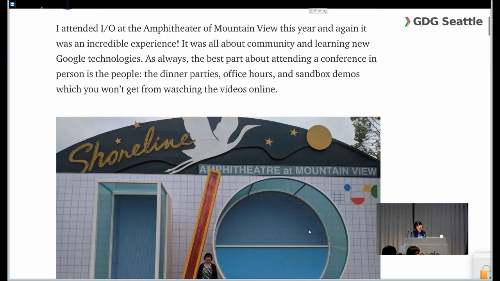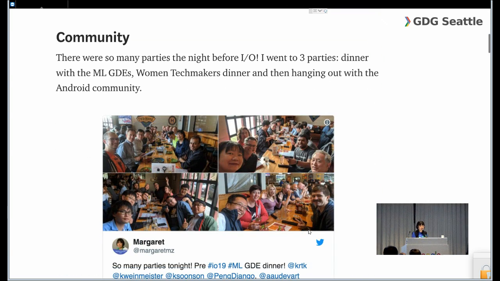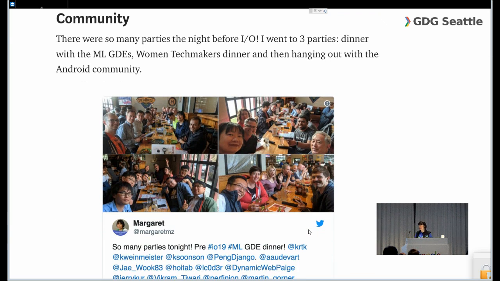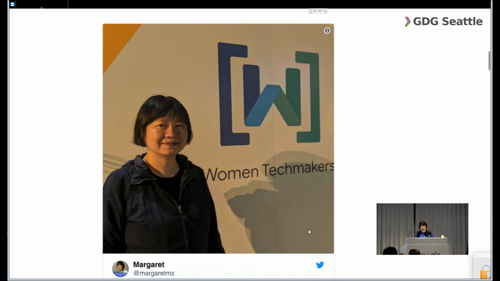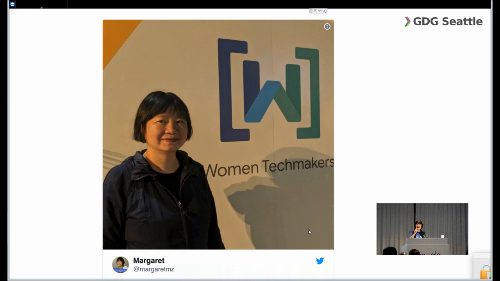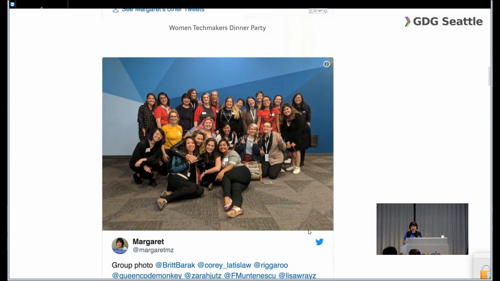The best part about attending Google I/O in person is to meet the people. The night before I/O, I got to go to 3 parties. The first one, I had dinner with all the machine learning GDEs. So it was really fun. And then I went to the second party, which is the Women Techmakers dinner. And Nivi, you were there. And then I ran to the third party.